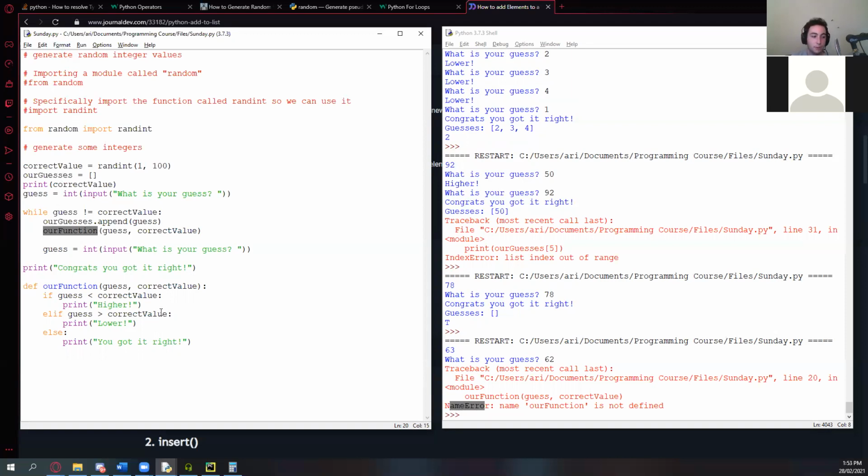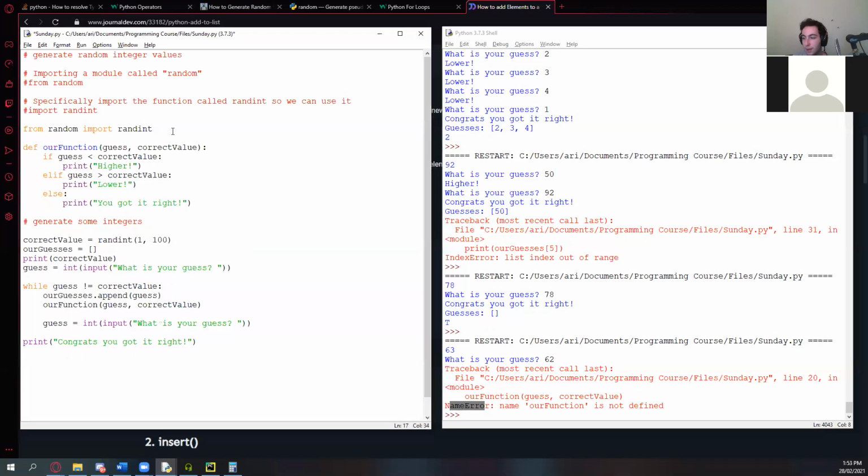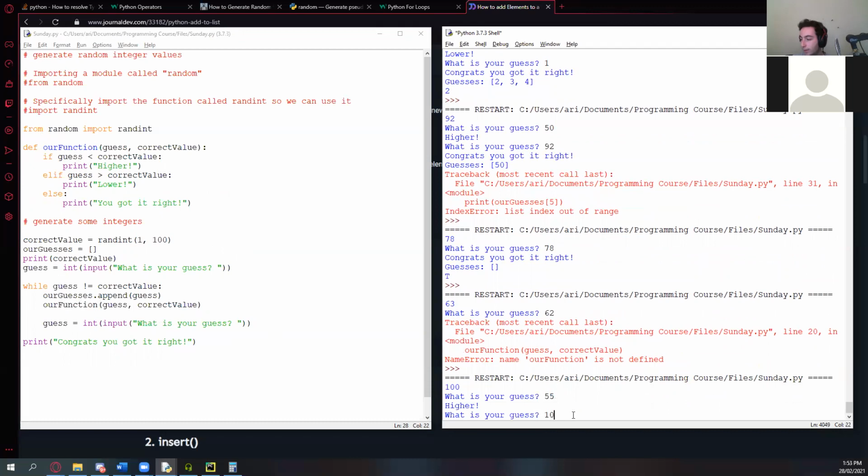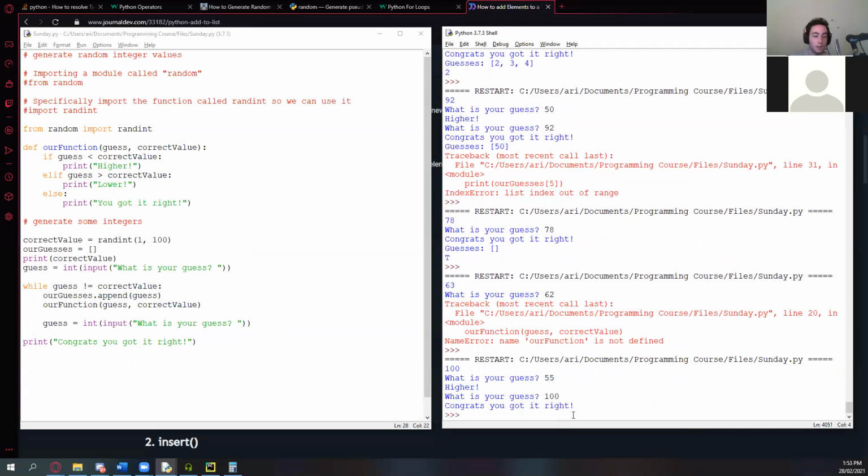So whenever you define a function, 9 times out of 10, you would always want to bring it towards the top of the file. So now when it reads the code, it'll be like, okay, I'm reading. Oh, there's a function definition here called our function. And then when it comes down over here, it's like, oh, I know what our function is. And as a result, when we guess 55, it works. When we guess 100, it works. So as a result, whenever you define a function, you should always put it at the top.